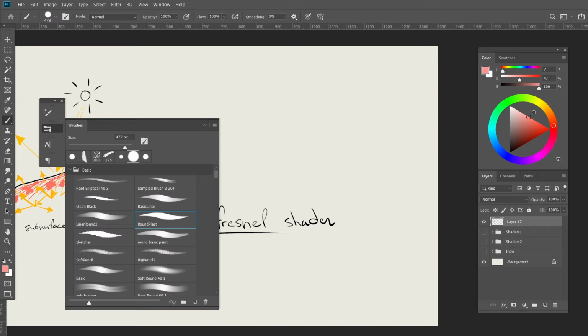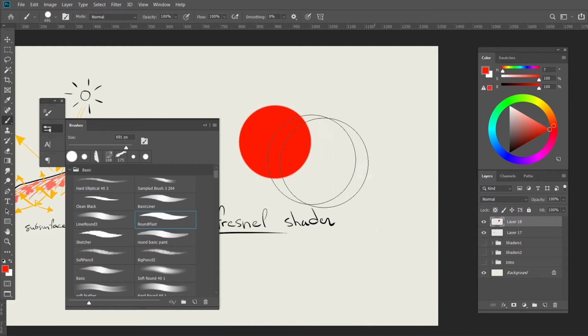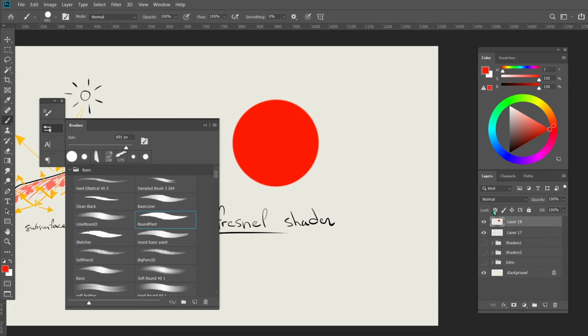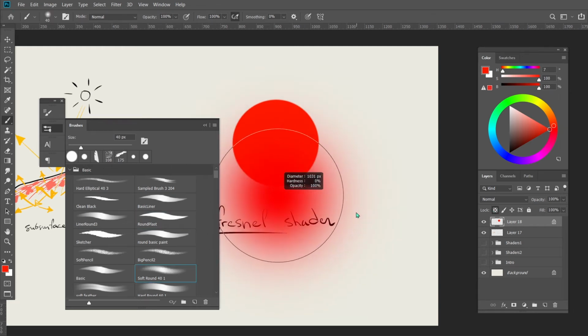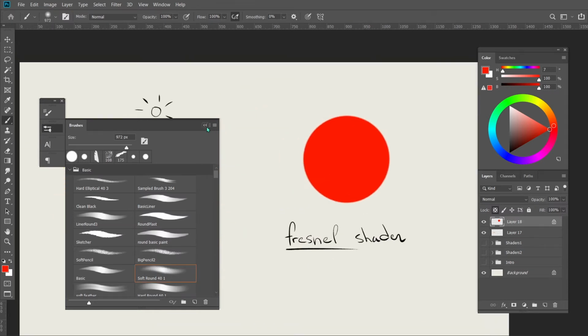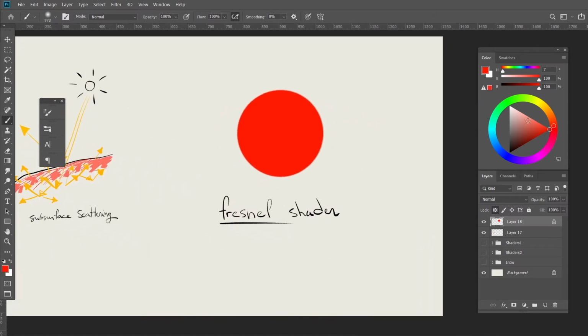draw it, and then we can see what it is. So I have an object like this. Actually, let me just do it on a different layer so that I can block the channel. I have an object, which is a sphere. And now with a soft brush, I'm going to draw light accumulating on the edges of this object.